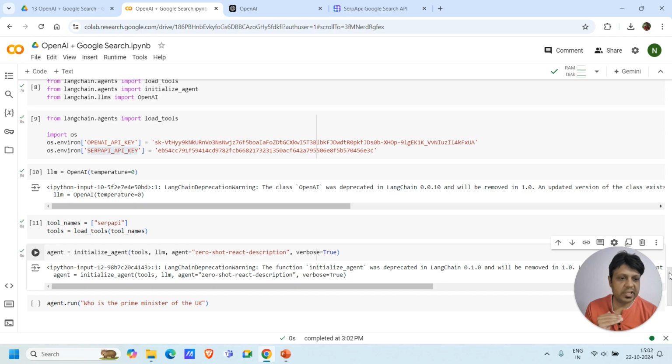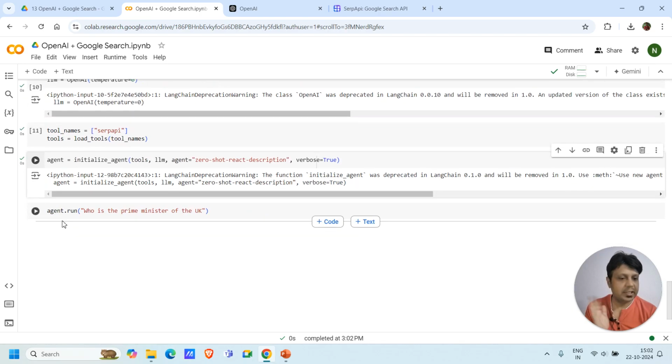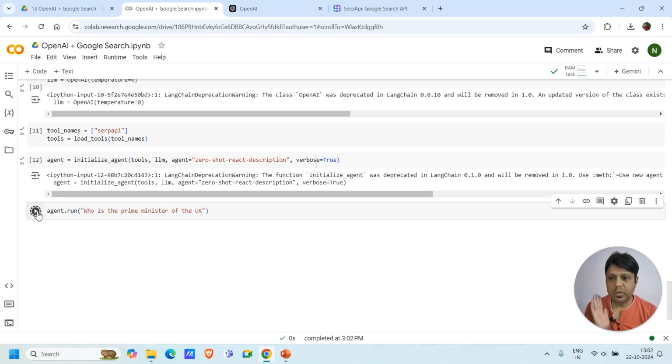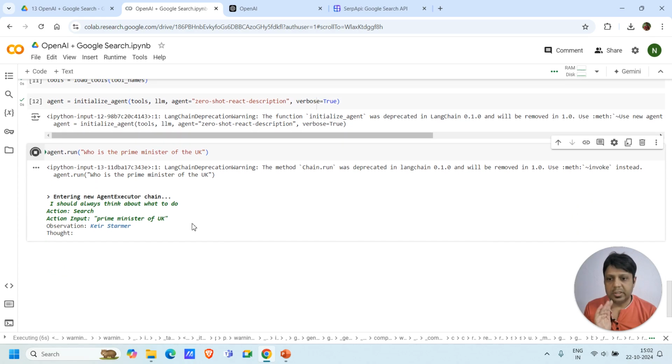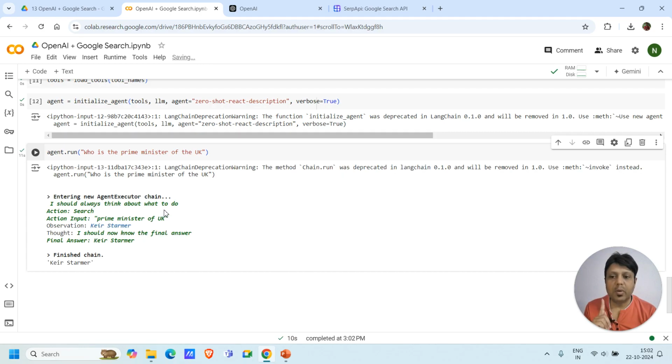Now once we have initialized the agent, let's ask agent.run: who is the Prime Minister of the UK? Now let's see what answer we'll get. Apart from the answer, what is important is how the model is thinking. First the model says I should always think about what to do. And then the action is search. So it has decided that it needs to search. The action input, as in the search input, would be Prime Minister of UK.